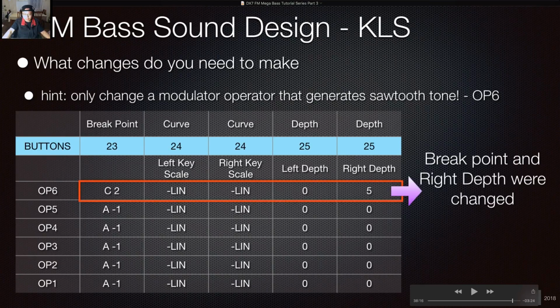So what we're gonna do is just focus on operator 6, and operator 1 to operator 5. It's a sub bass, so you're gonna have a sine wave, and I'll keep that. If you don't see the need of keeping the tone down at higher notes, just leave it and just control the square tone. So breaking point and right depth will change.